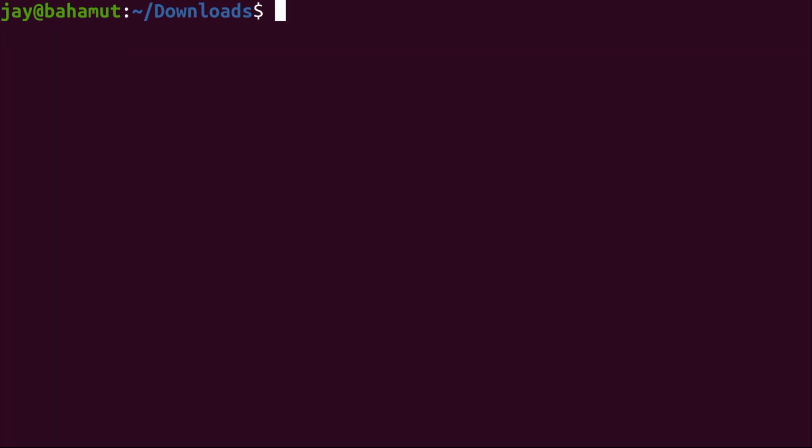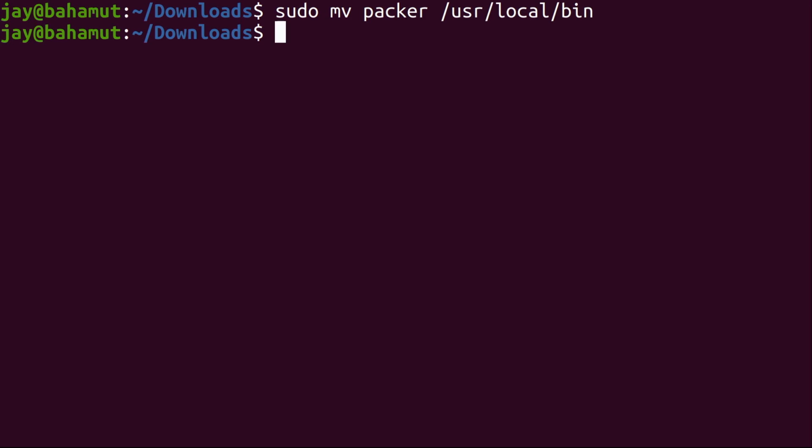Now, it's very common to create a bin directory in your home directory, which involves editing the path. I'm not going to get into that right now. Another perfectly valid place is, actually, I'll just show you. So sudo mv for move, and we're going to move Packer to /usr/local/bin and press enter.